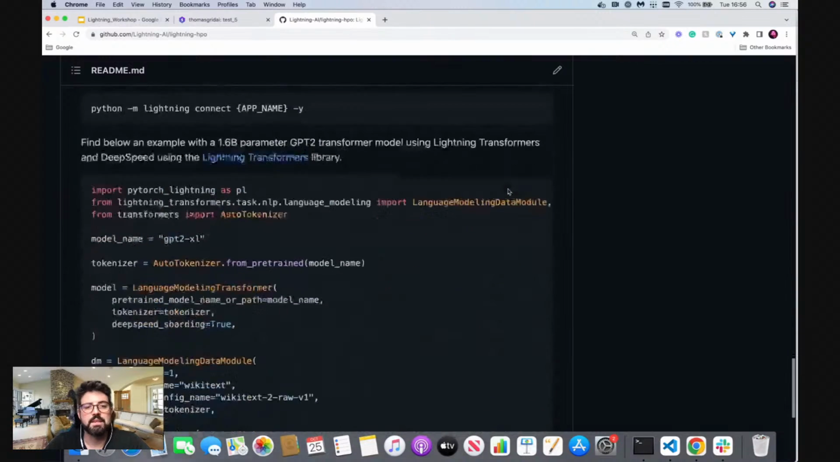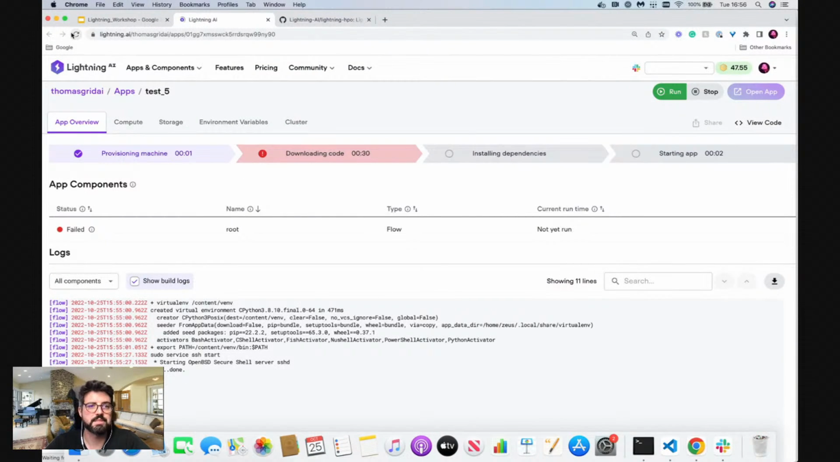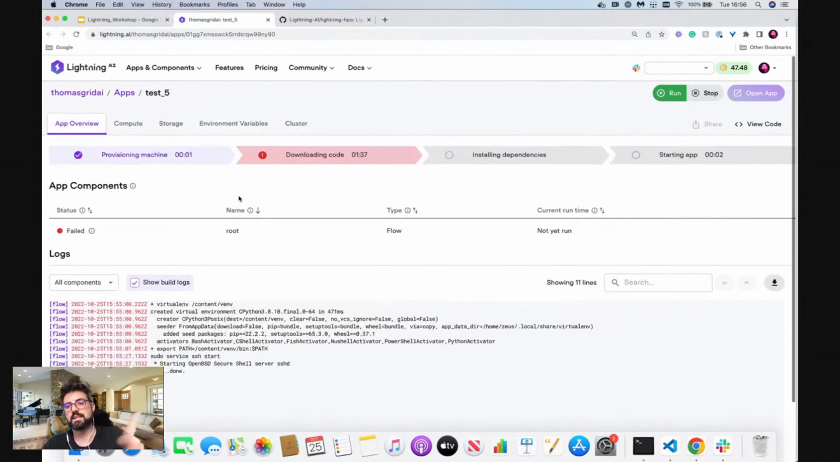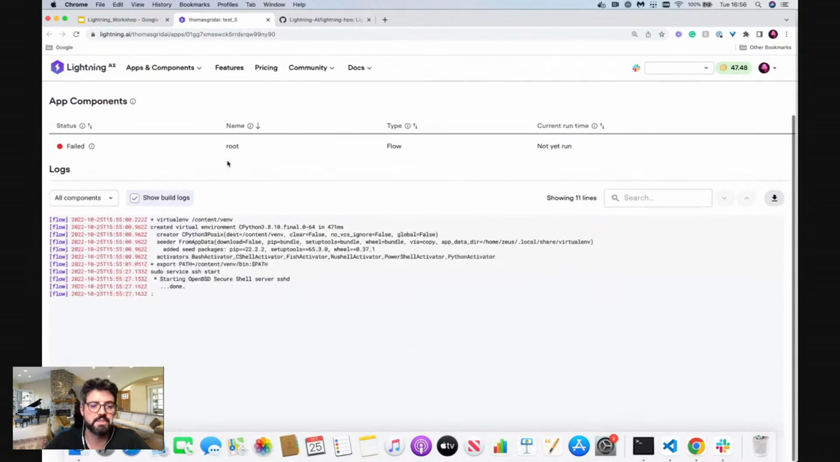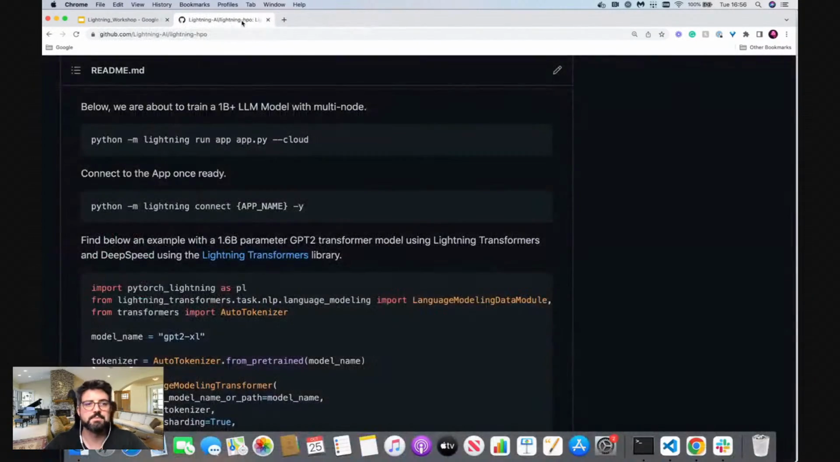And while this runs, okay, the app also fails in the cloud. Yeah, what happened today kind of broke a couple of things. I'm really sorry for that. But I can still explain how this works.